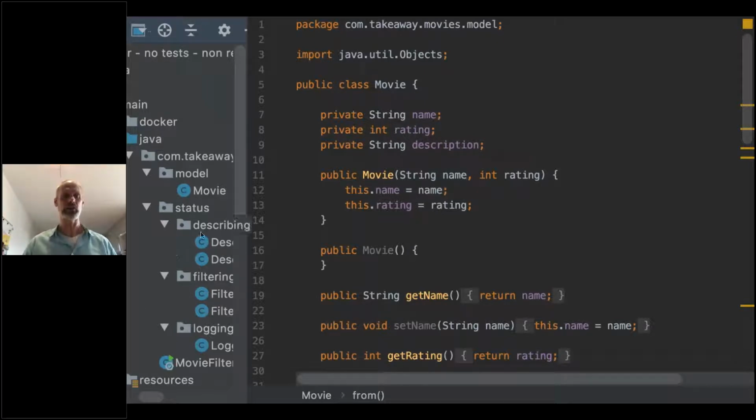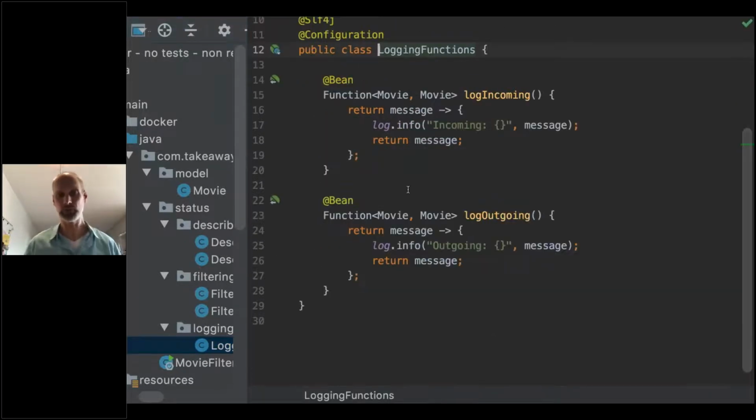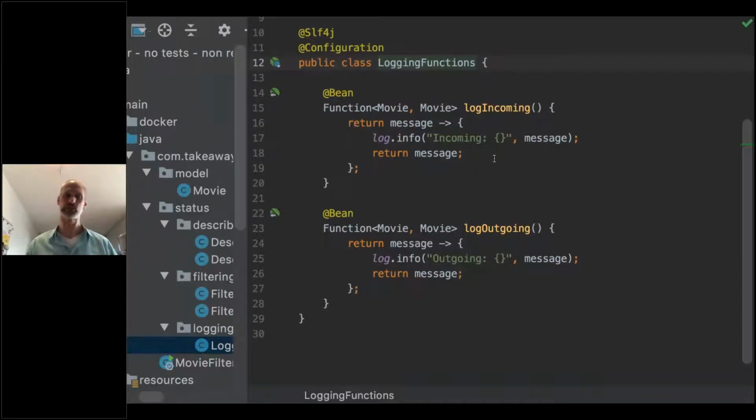Now I have split up all my functions into separate classes. So I will first show you the logging. It's going to be very simple functions, a function that logs all things that are incoming and writes them to a log using SLF4J, which is a logging framework that you can easily include, and then passes the movie along. And at the end of it, it's going to do the same thing, only it's going to be the outgoing message that gets logged.